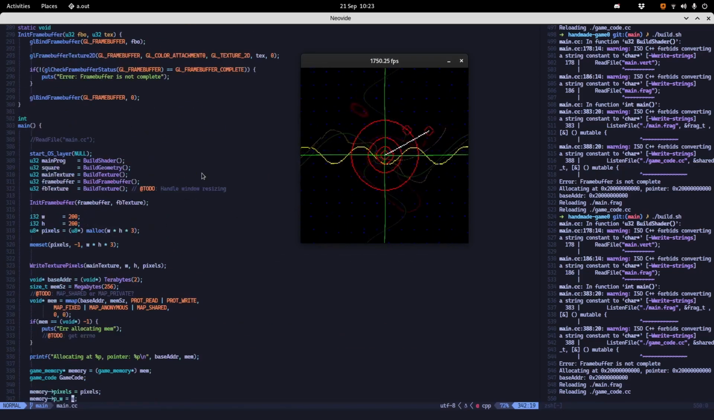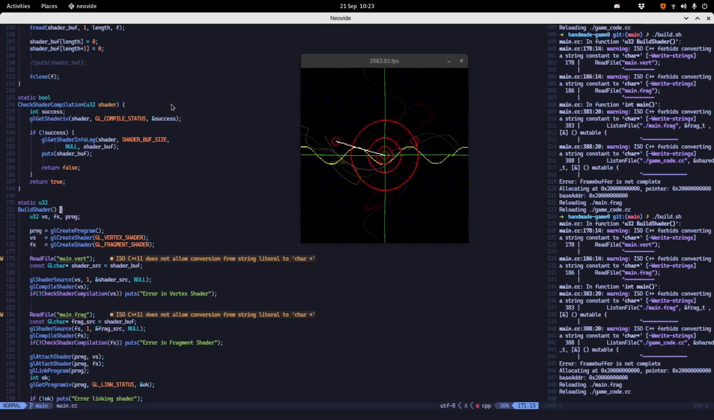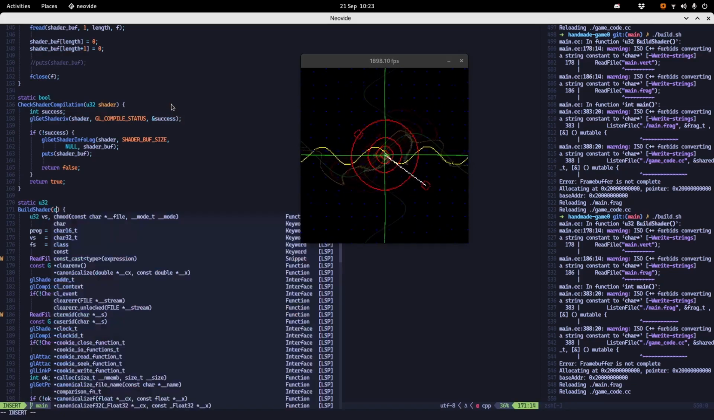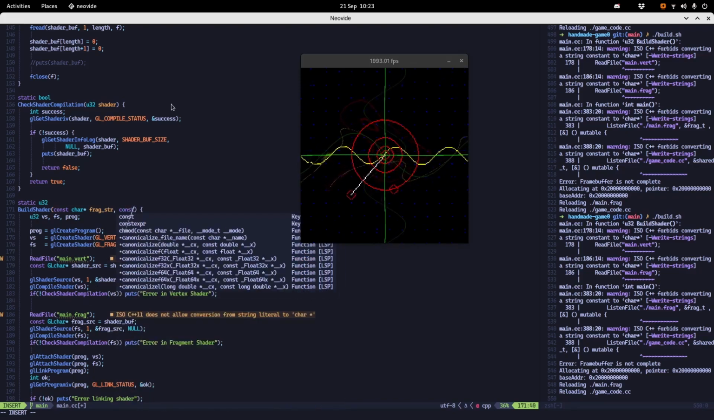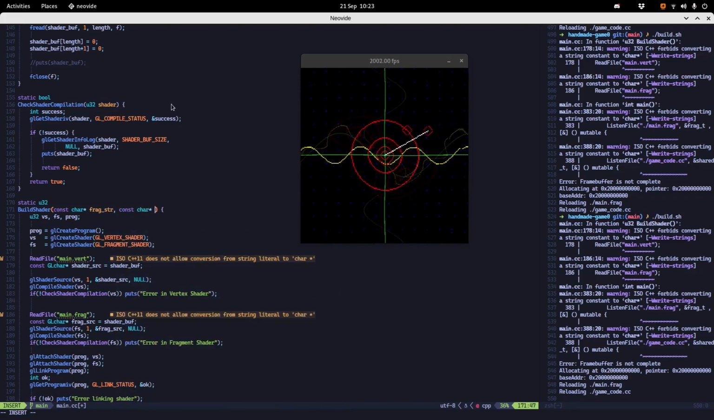So right now we want to have different shaders for the different render passes that we have, because we have the first render pass that we render to a texture, and then we render this texture to the screen, and we want to have different shaders doing these things.